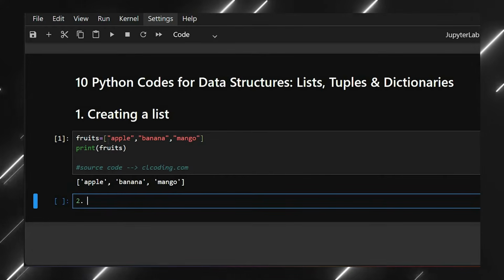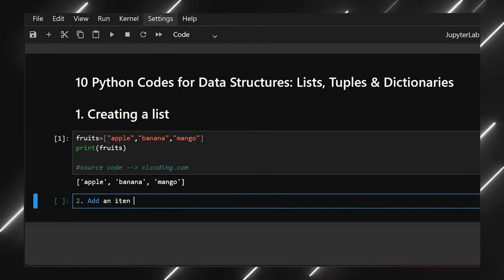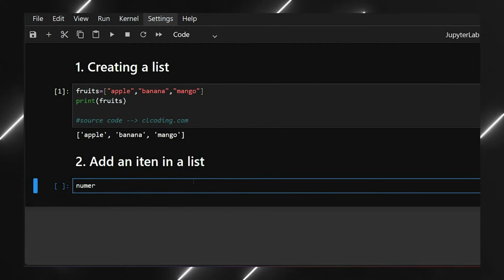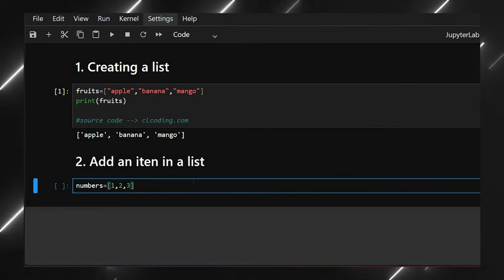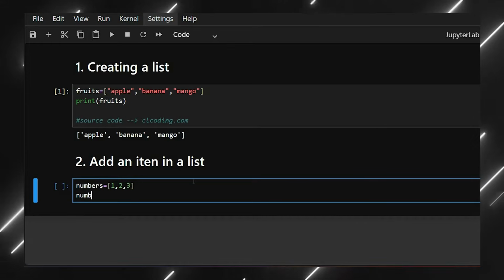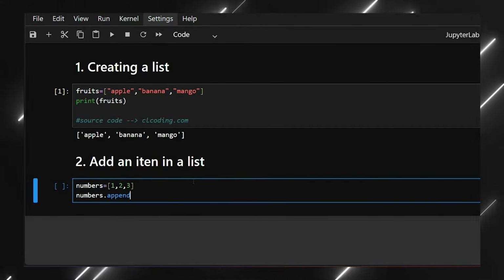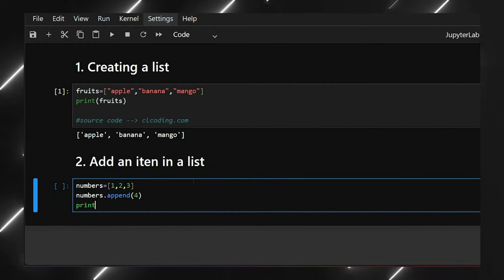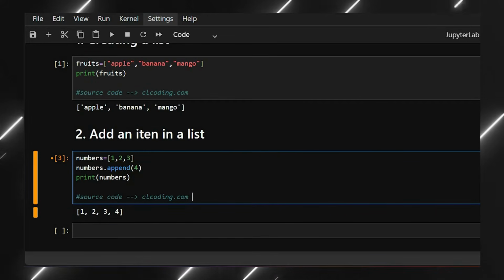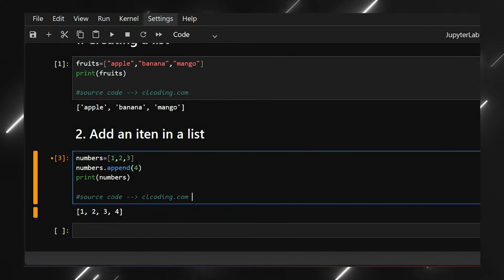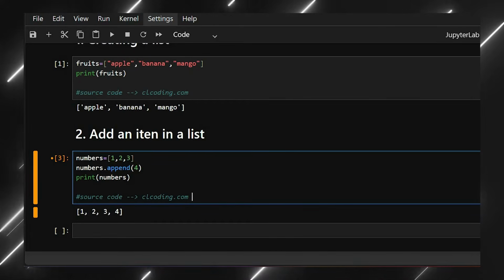Now moving on to the second one, which is add an item in a list. Okay, so for this firstly we'll create a list. So here we have created a simple list, and now we'll add a number in the list. So we'll use the append method here, and then we'll print the list. So here we can see the output of this. It added an item in the list. So the append method adds an item at the end of the list.